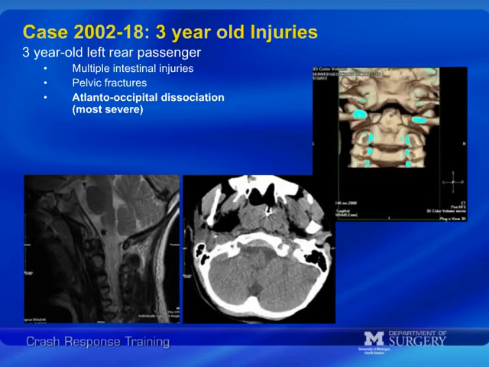In addition, you can see here this x-ray from this youngest child that looks very similar to the older siblings. Again, there's some bleeding here right near the brainstem and the spinal cord. And what this child had was a most severe atlanto-occipital dissociation. Again, not fatal, but more severe than her older siblings.